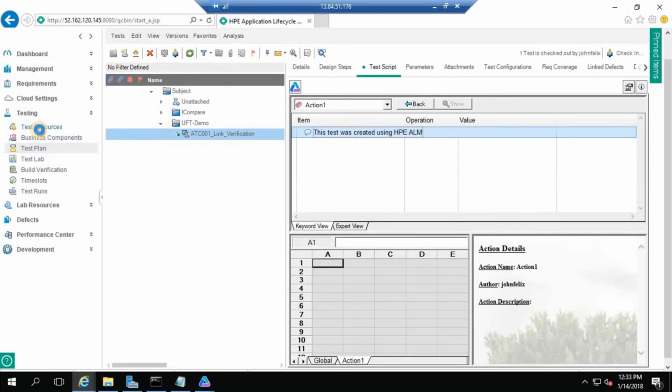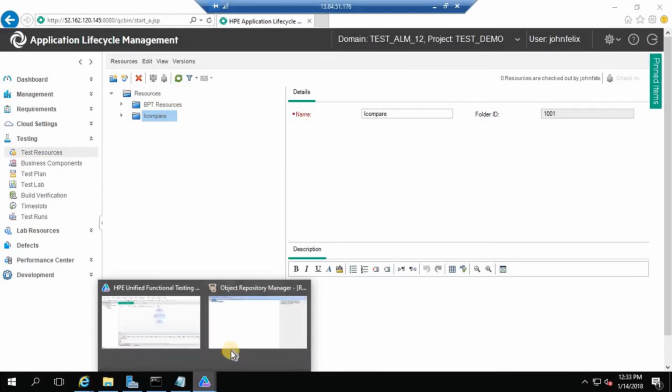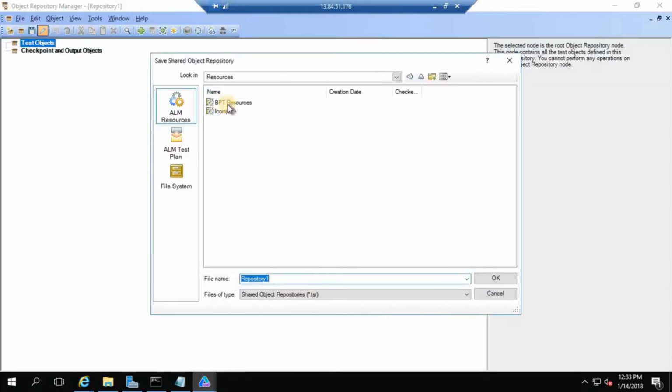In the test resources, you can see the resources folders, and in here also you can see the same folders. If you create a folder here, it will be synchronized to the HP ALM. Let's create a folder UFT demo. Okay. We save it as UFT demo repository.